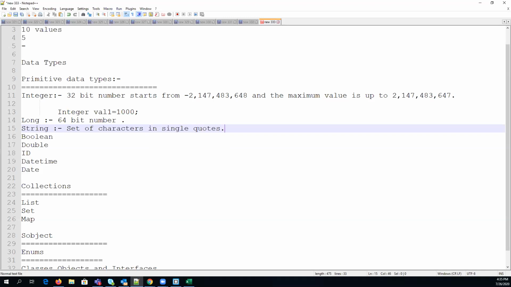Clear, guys? Yes. What is Boolean? True or false, 0 or 1. Guys, you will declare all these things like in place of integer, you will use all these data types. The way of declaration is the same. For long, you will use long. For string, you will use string. But the value in a string will always be in quotes.